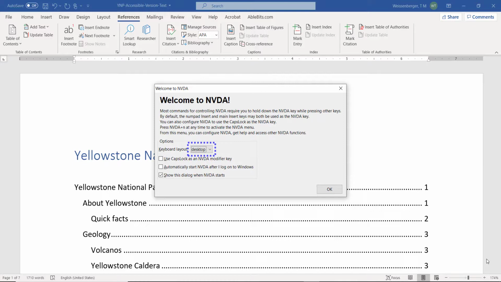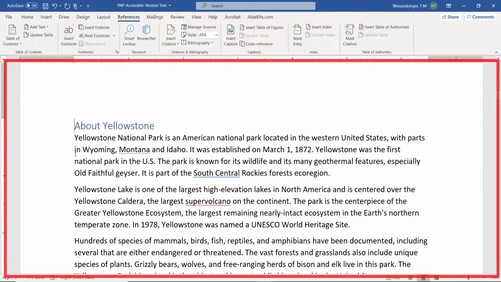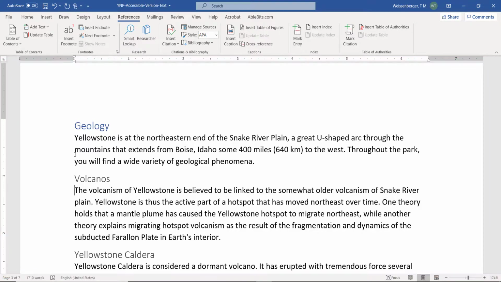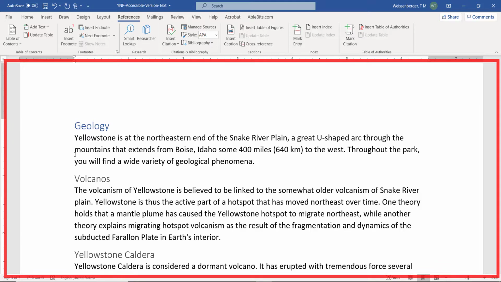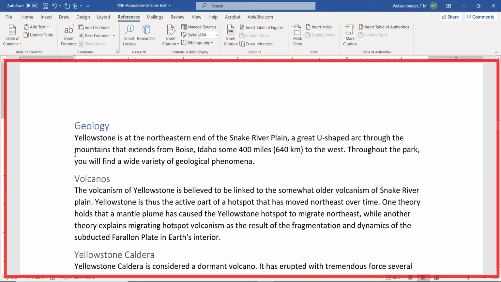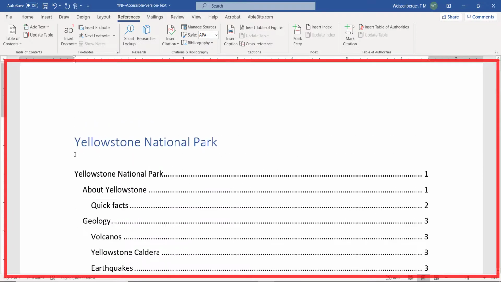Welcome to NVDA dialog. Welcome to NVDA. Heading Level 1, Yellowstone National Park. Page 2 Section 1 About Yellowstone Heading Level 2. Page 3 Geology Heading Level 2. Volcanoes Heading Level 3. The volcanism of Yellowstone is believed to be linked to the somewhat older volcanism of Snake River Plain. Yellowstone is thus the active part of a hotspot that has moved northeast over time. Page 4 Geysers and Hydrothermal Activity Heading Level 2. Page 3 Geology Heading Level 2. Page 2 About Yellowstone Heading Level 2. Page 1, Yellowstone National Park Heading Level 1.